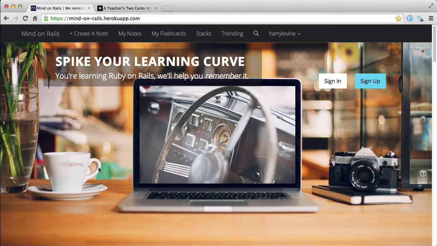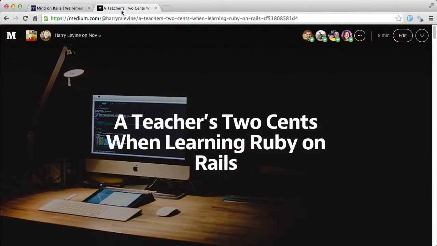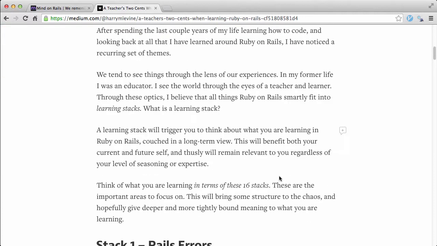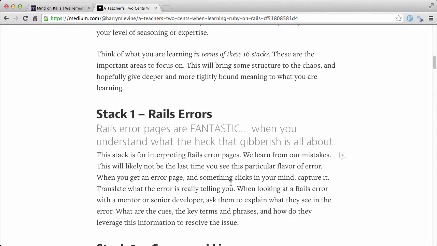To really get a good sense of what the purpose of the web application is, I wrote an article and published it in Medium called A Teacher's 2 Cents When Learning Ruby on Rails. So it's a quick 8-minute read. And I really do recommend that you go through and read this, and this will give you kind of the background information on what these stacks, the learning stacks, are all about. I have these 16 learning stacks.